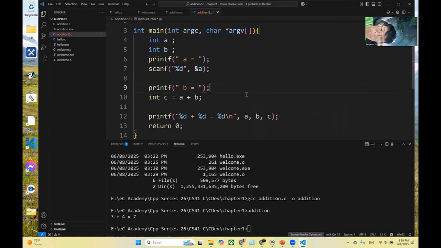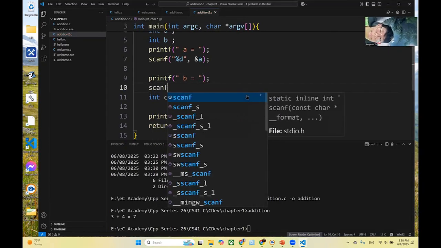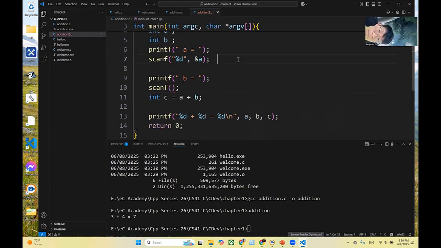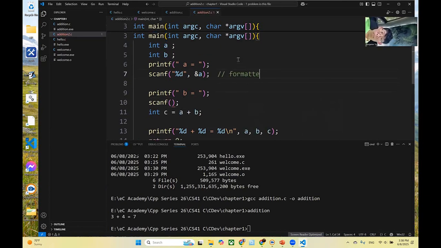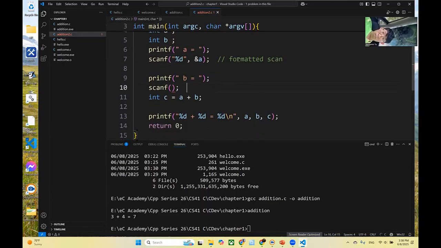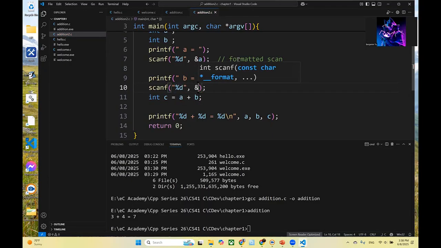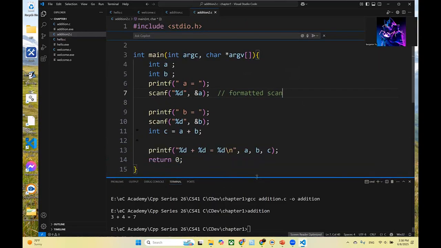And then we do printf b equals, something, scanf, formatted scan. This one means formatted scan. So right here we have formatted scan, and then we do %d, ampersand b. Okay, so we read in formatted scan for a, formatted scan for b, and you calculate c. This is our addition number 2. So read in two variables, sum them together and print out.